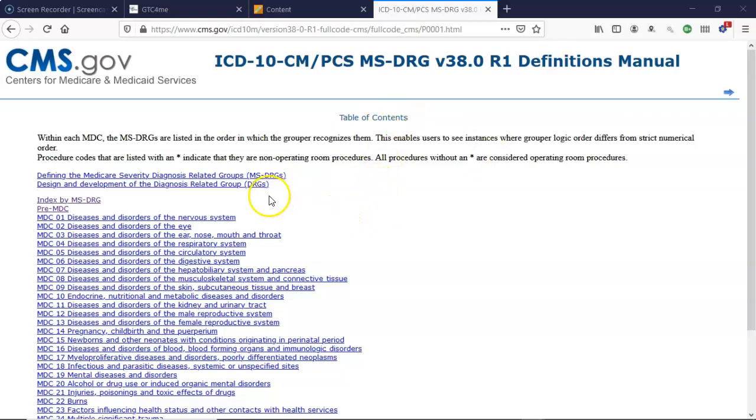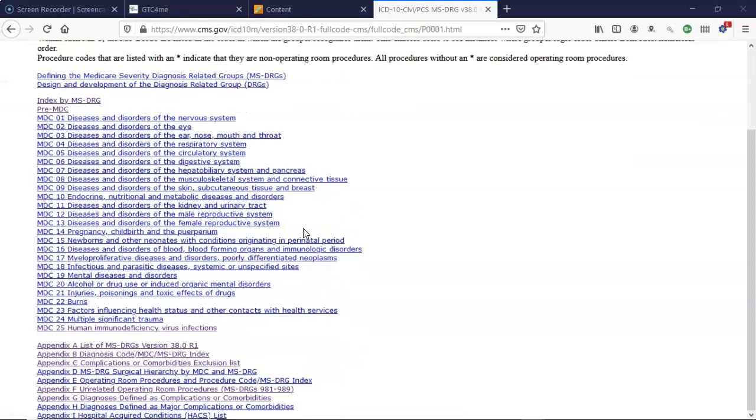Now, this is the index, and I'm not going to go over every single item in this index. I do want to point out to you that Appendix A is a list of MSDRGs, so you can actually go to this particular index and see all of the DRGs that are active. Appendix B actually lists every single diagnosis code and tells you what MDC and what DRG range is assigned for that particular diagnosis code if it's the principal diagnosis code.